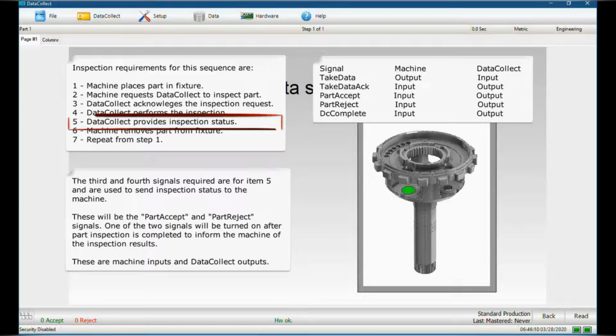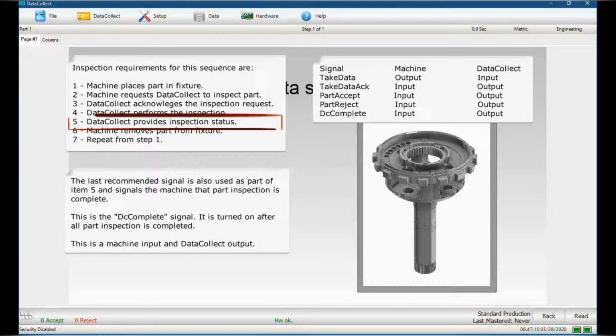The third and fourth signals required are for item 5 and are used to send inspection status to the machine. These will be part accept and part reject signals. One of the two signals will be turned on after part inspection is completed to inform the machine of the inspection results. These are machine inputs and data collect outputs. The last recommended signal is also used as part of item 5 and signals the machine that part inspection is complete. This is the DC complete signal. It is turned on after all part inspection is completed. This is a machine input and data collect output.